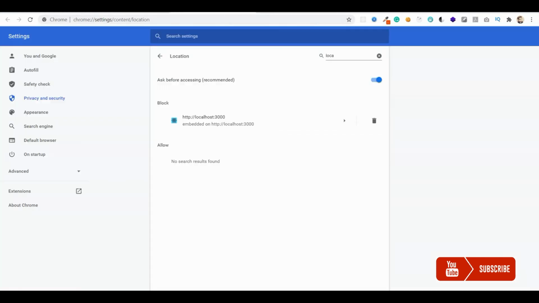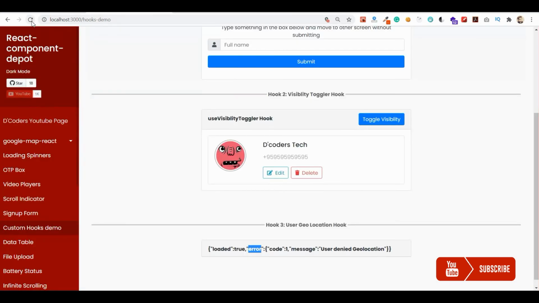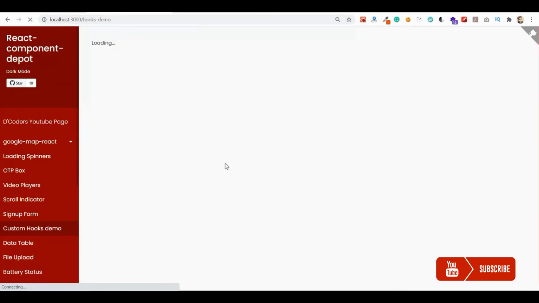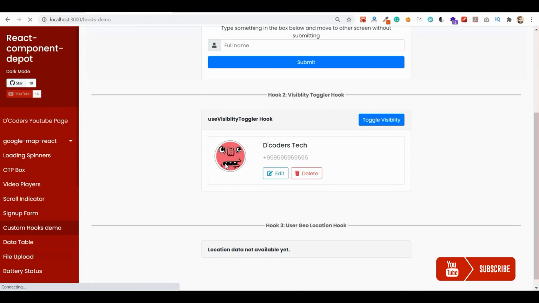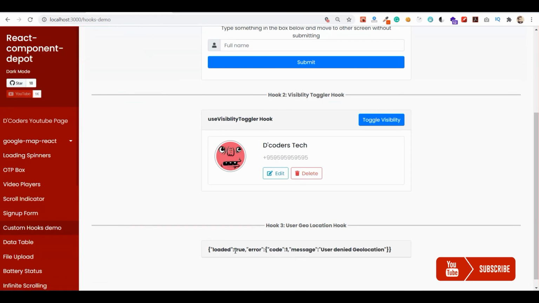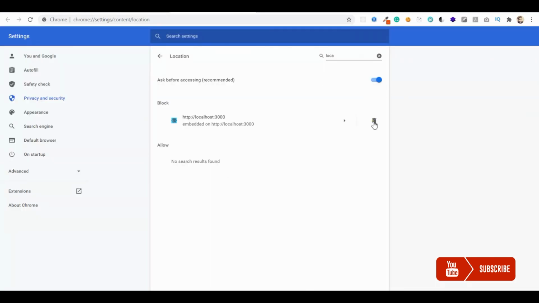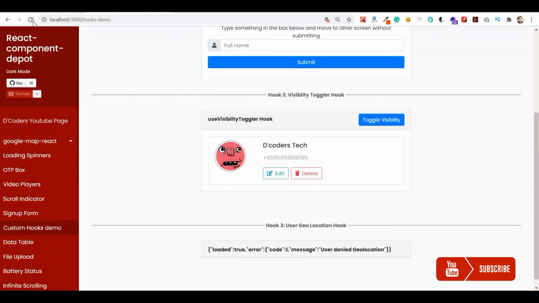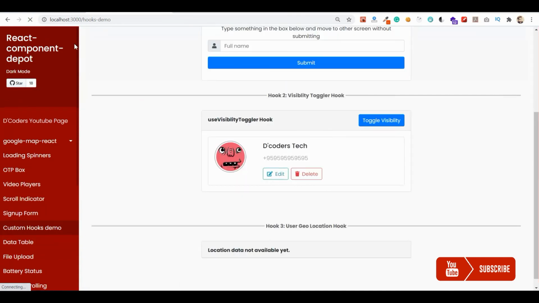So I'm going to clear this location permission and refresh the page. Again it will ask for the permission. Here I'm going to block it. Once it is blocked, loaded became true and we can see the error message. In this case, you can show the same message to the user. If you delete this and refresh the page again, you can now allow and see the coordinates.